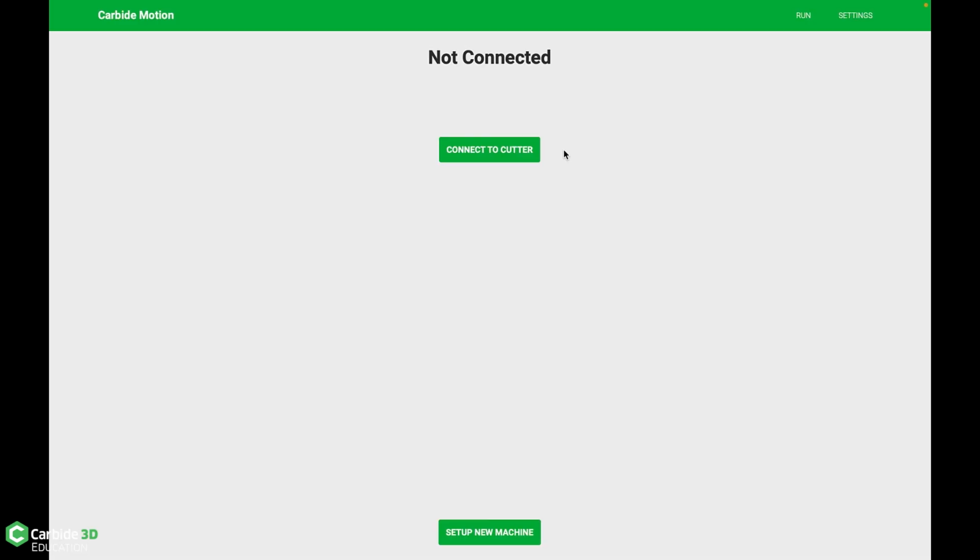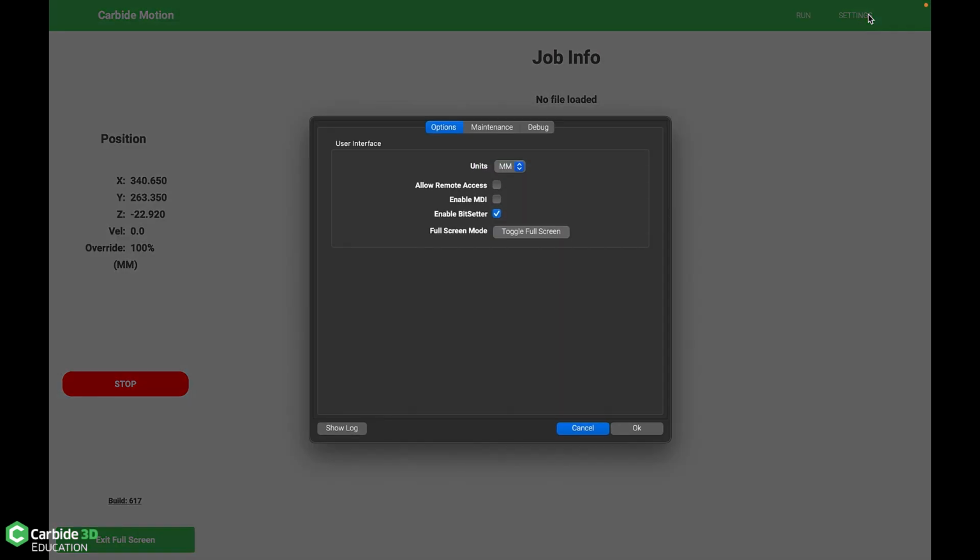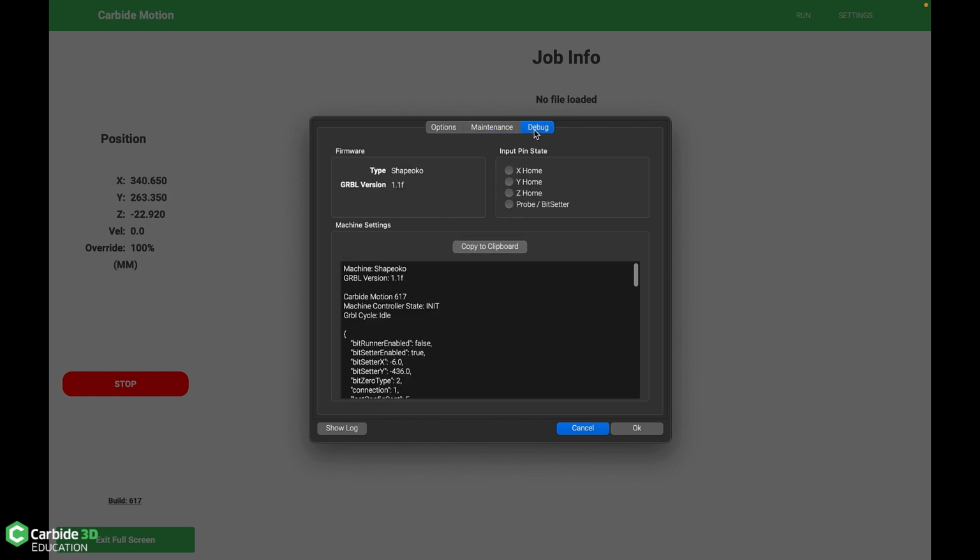To thoroughly troubleshoot your limit switches, bit setter, or bit zero, we'll need to see what the machine is seeing. To do so, let's power the machine on, connect to Carbide Motion, and open the settings tab in the top right corner. Here, you'll see three tabs: options, maintenance, and debug. But for now, we're only really concerned with debug.